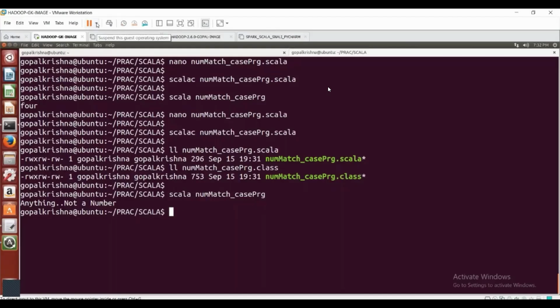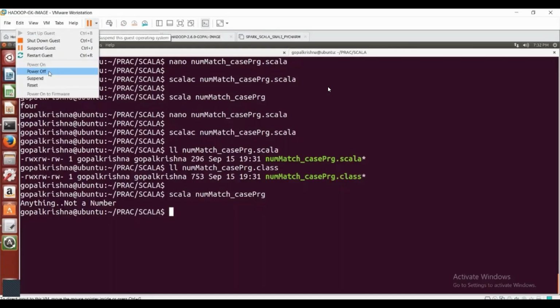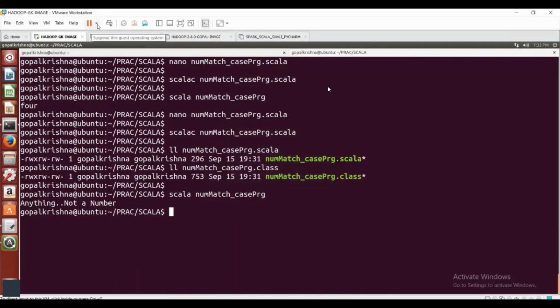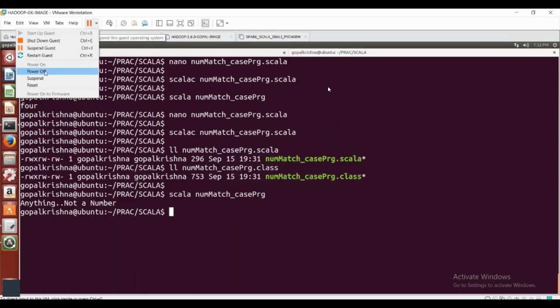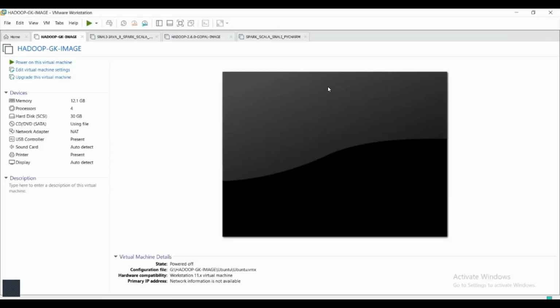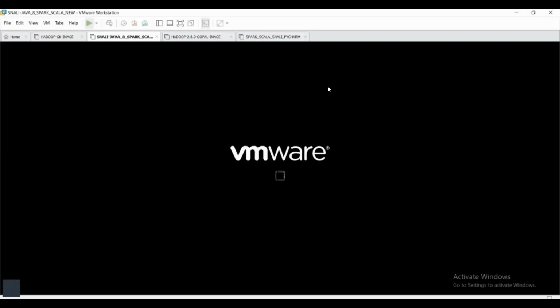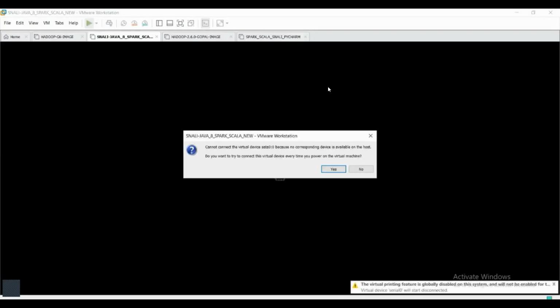Now I will reboot our machine. I will log off this machine. Please observe, two vertical lines are there here. I'm clicking on the drop down, and here I'm clicking on power off. So it will be powered off, meaning you are going to close this particular image. I'm moving on to another image, but in your case, everything is there in the single image only. All the Eclipse IDE, everything is in the single image. Don't worry. Within the Spark and Scala image only, we have given all the things.